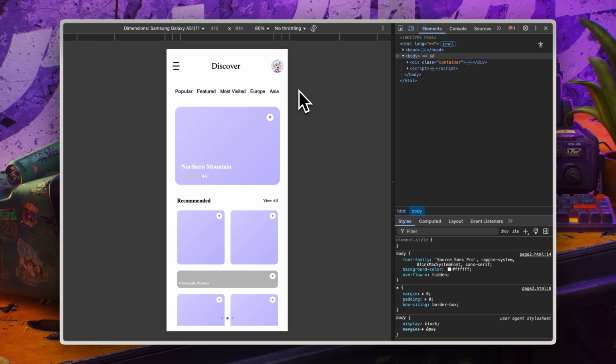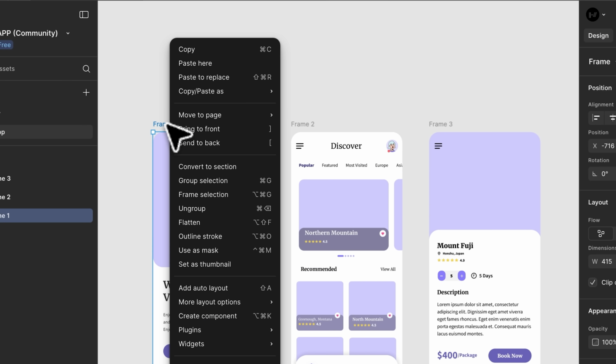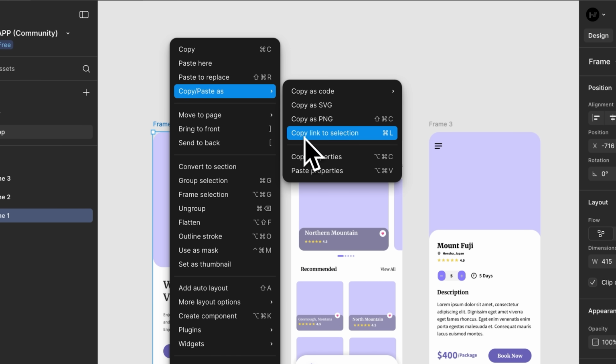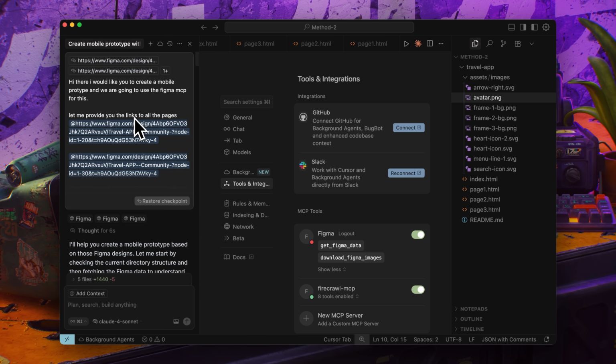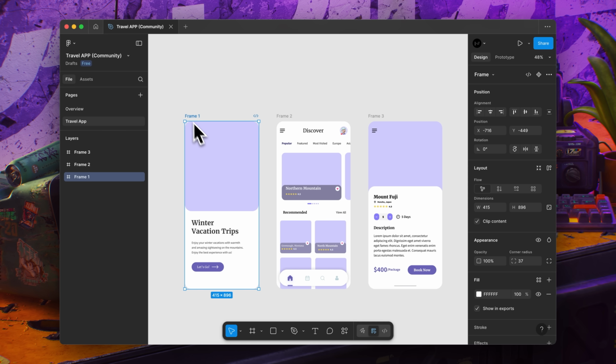To clone a design, you simply click on a frame in Figma, then select Copy Link to Selection. Once you have that link, you just provide it to Cursor and it knows exactly what to do with it. What's also great is that you can work at different levels. You can select an entire page or just specific components.